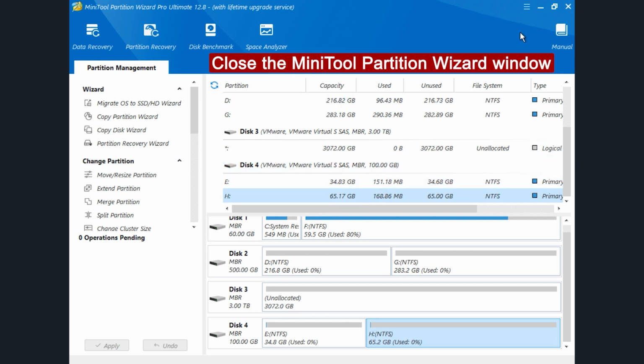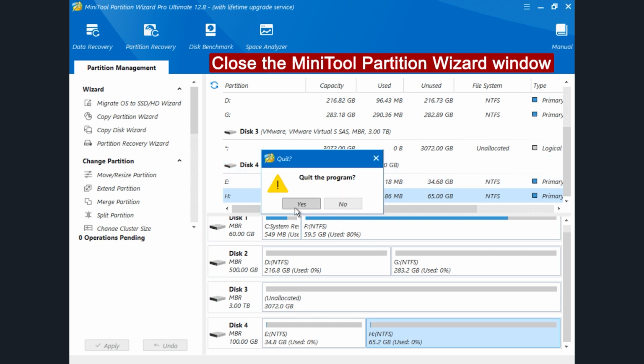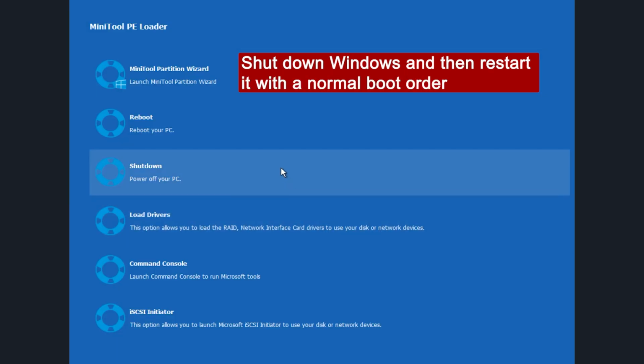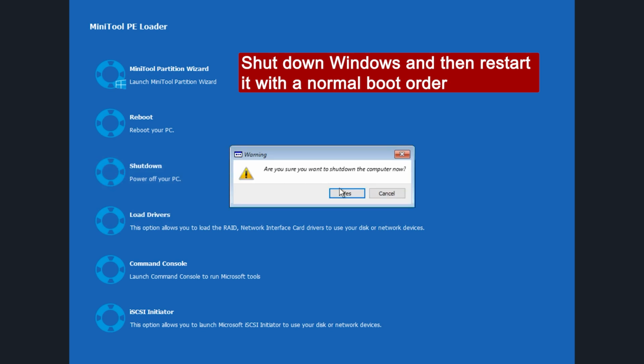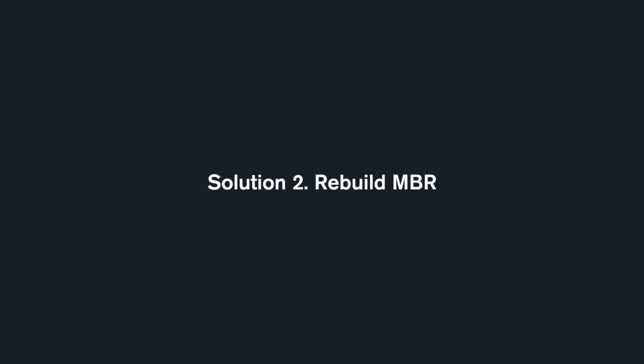Close the MiniTool Partition Wizard window. Shut down Windows and then restart it with a normal boot order. Solution 2. Rebuild MBR.